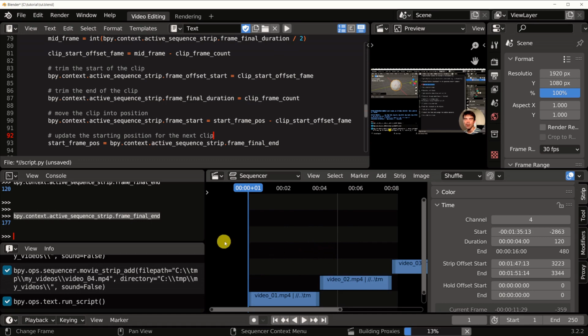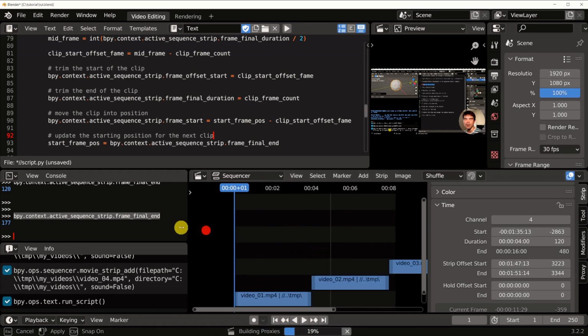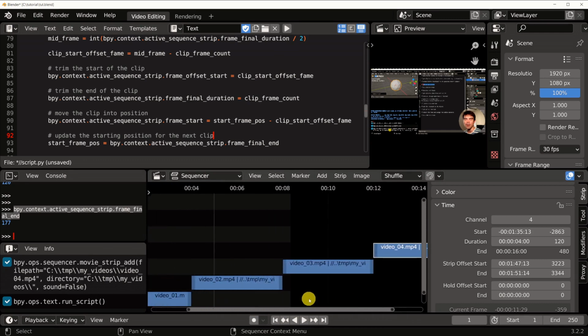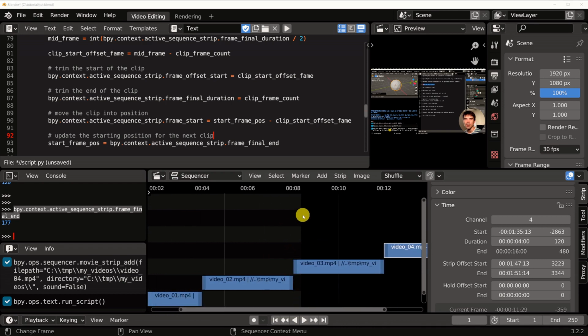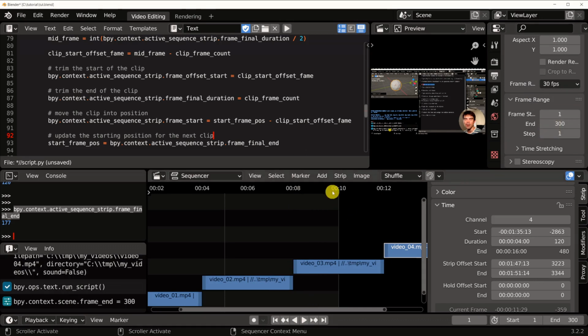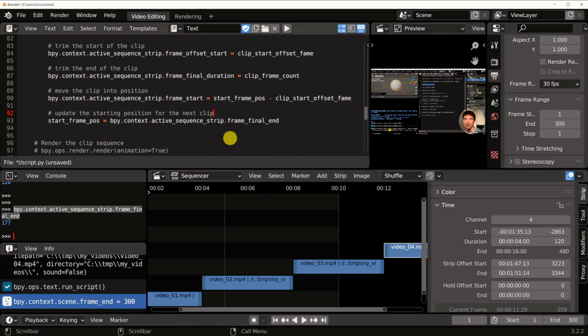All right, let's run this script. Okay, you can see now that we have our clips right one after another. This is exactly what we wanted. This is great. Let's also update the length of our animation. As you can see, our videos are going past the end of our current animation, and we need to update this right here. So you can see I'm updating this, and this is moving. And right here, you can see the end frame that we're going to be using.